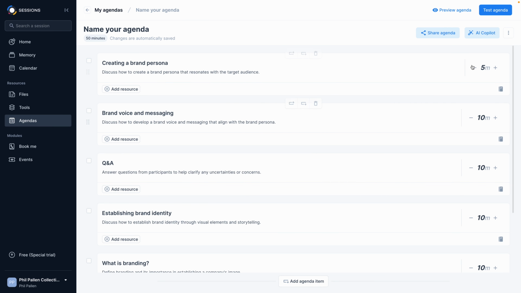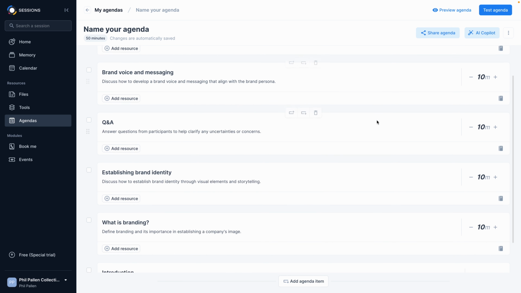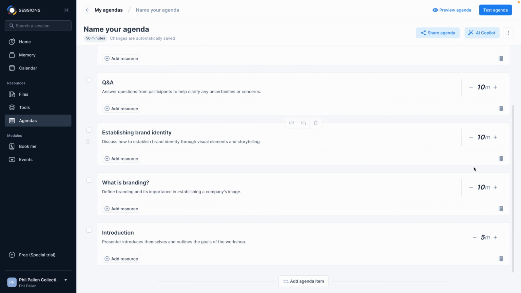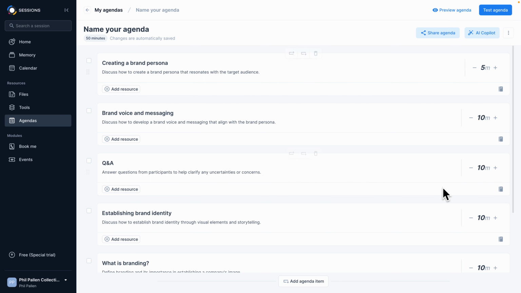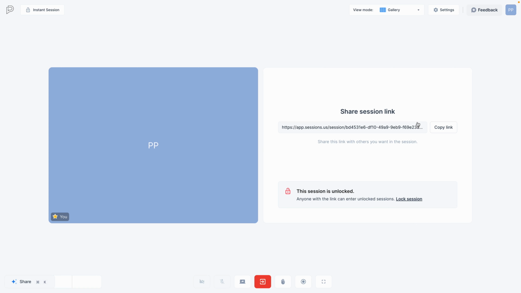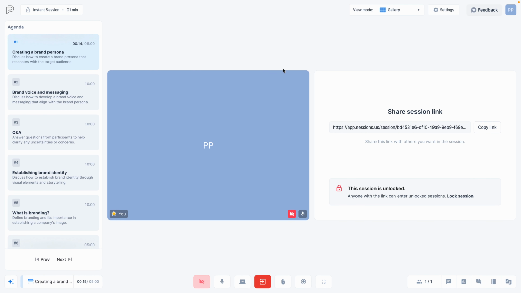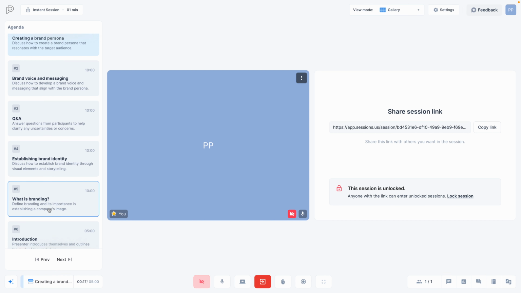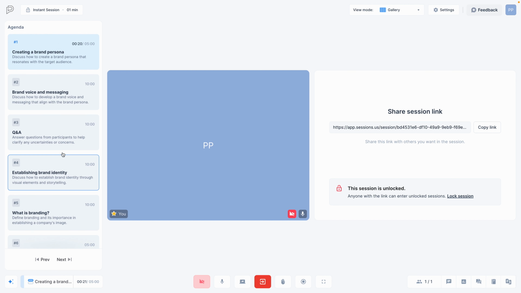One of the greatest things about Sessions is this will be visible in your meeting. So here I can estimate how long I want to plan on it, and this will help keep us on track. After hitting Test Agenda, you can actually see it in action here. The agenda visible on the left-hand side and all your meeting attendees in the middle.